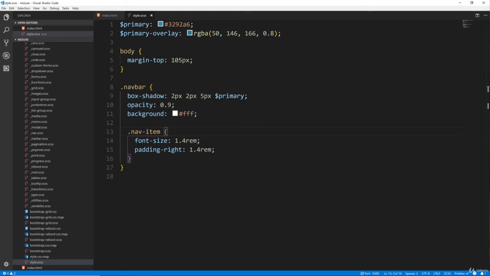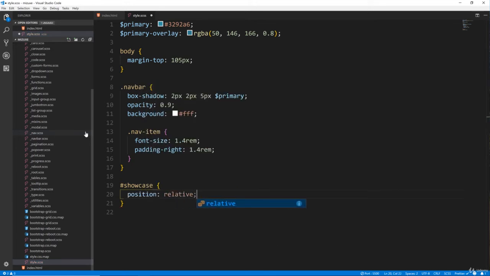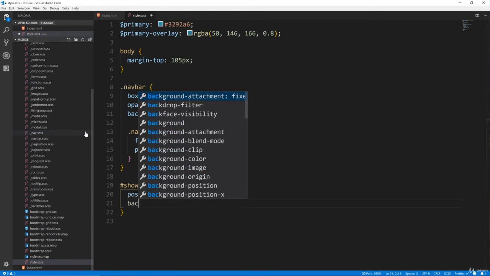And let's see, we're going to go right below the nav bar. Make sure you're not within it. Make sure you're outside of it. And we want the ID of showcase. We're going to set it to position relative and set the background URL.